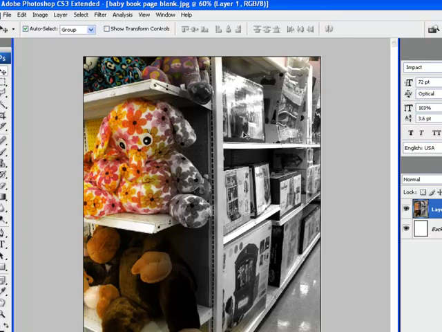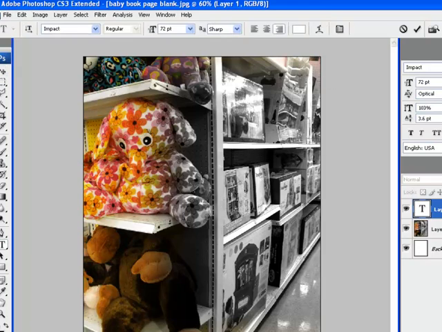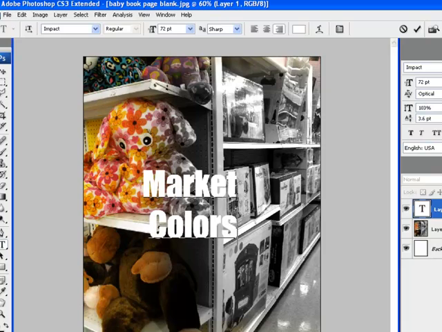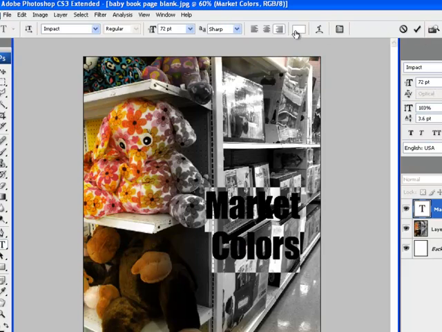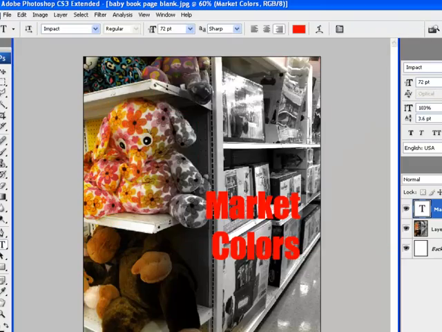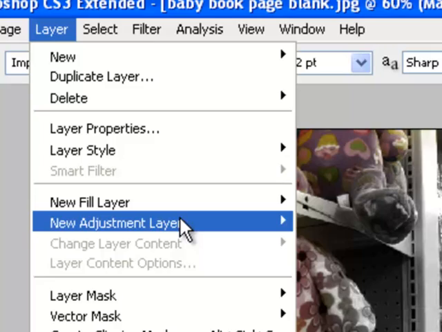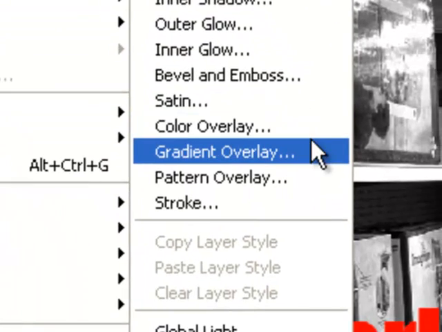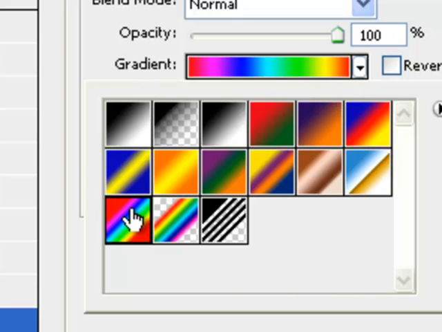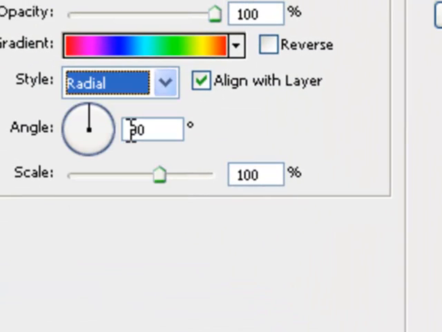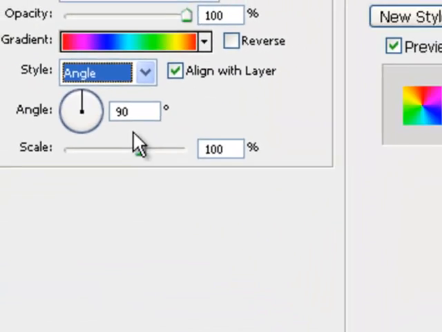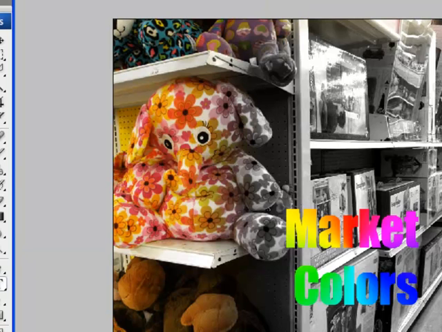That looks pretty cool. Next, we're going to call this book, we're going to call it Market Colors, because all of the images have been photographed inside one store or another. So I can see that right now the font, of course, is white. I'm going to change it to red just so we can see where we're at for a second. What I'm going to do is go to Layer, Layer Style, Gradient Overlay. I'm going to switch it to this option, and then you can play around with the various kinds of styles. There's radial. I really like angle. I think that looks pretty cool right there. So I'm going to press OK.